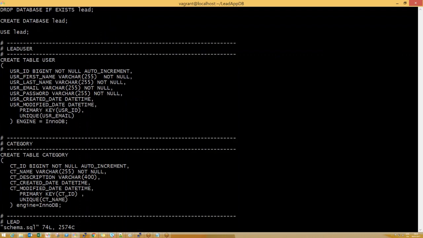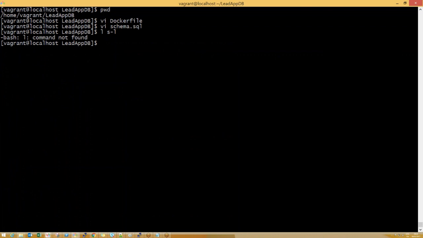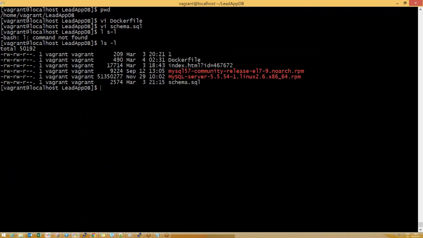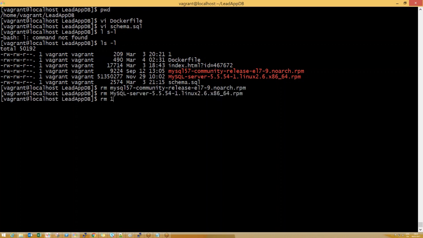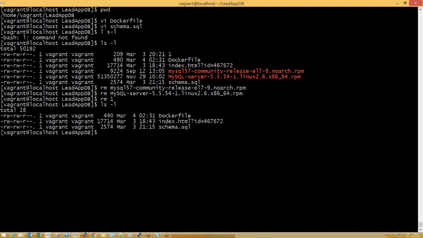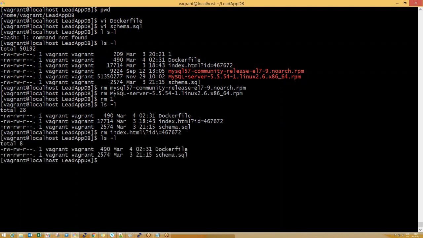This schema.sql script I want to deploy into my MySQL server, so I kept it parallel to my Dockerfile. Can you see it here? My Dockerfile and my schema.sql. Let me delete the desktop files, guys. Okay, I have a schema.sql and Dockerfile.